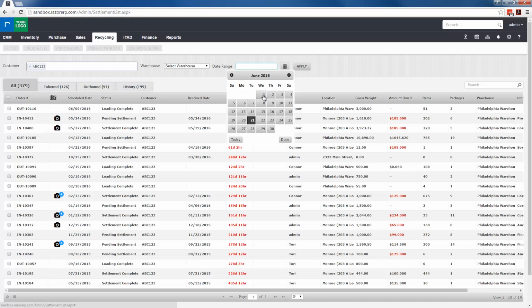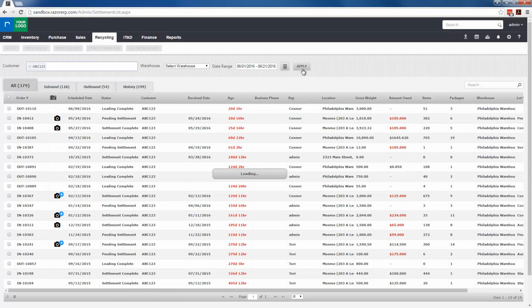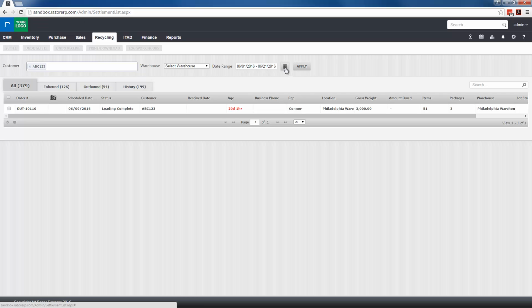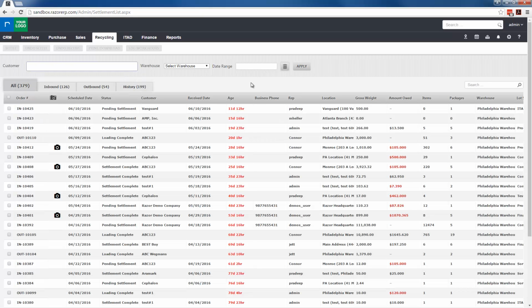If you want to set a date range, make sure that you choose the first part of the date range first, and then choose the second date. In this case, I'm going from 6/1 to 6/21, click done, and then apply it. And here is one of my settlements that falls into the date range. To clear your filters, you can either refresh your page or you can remove and then reapply it.